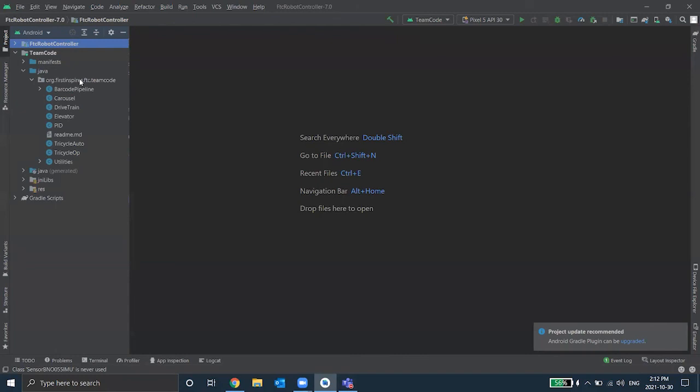So I turn my control hub on now. It'll take a few seconds to boot. But when it boots up, you'll see that the Pixel 5 here will change to the Rev control hub. That shows that you have a good connection.